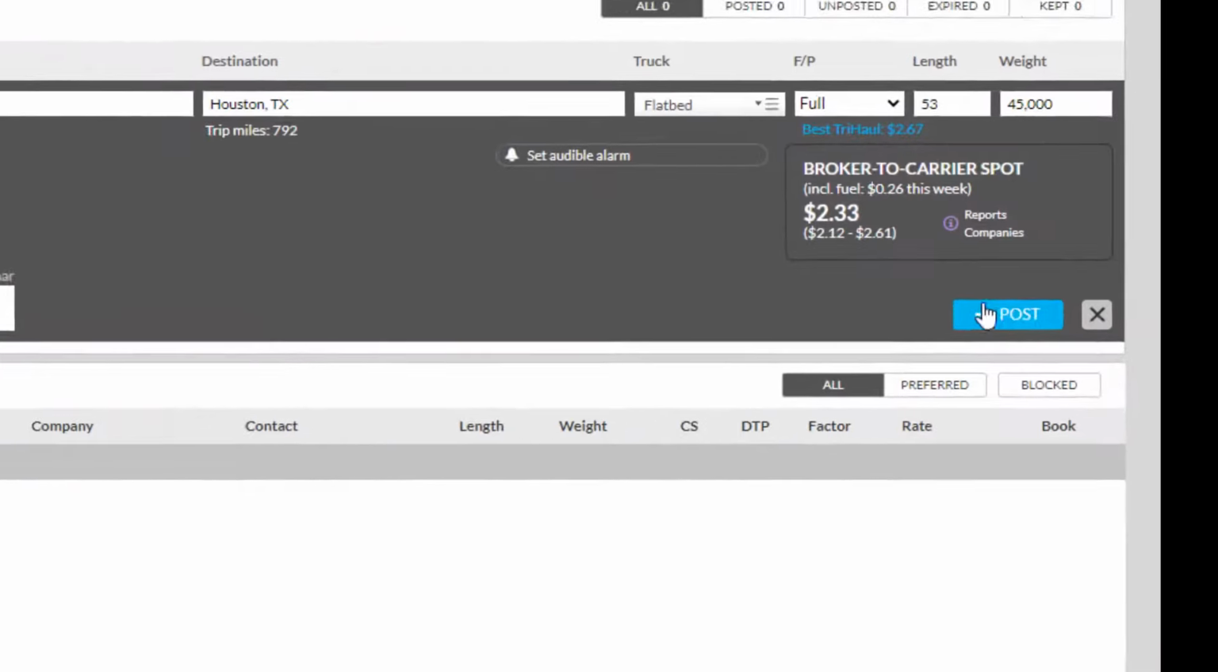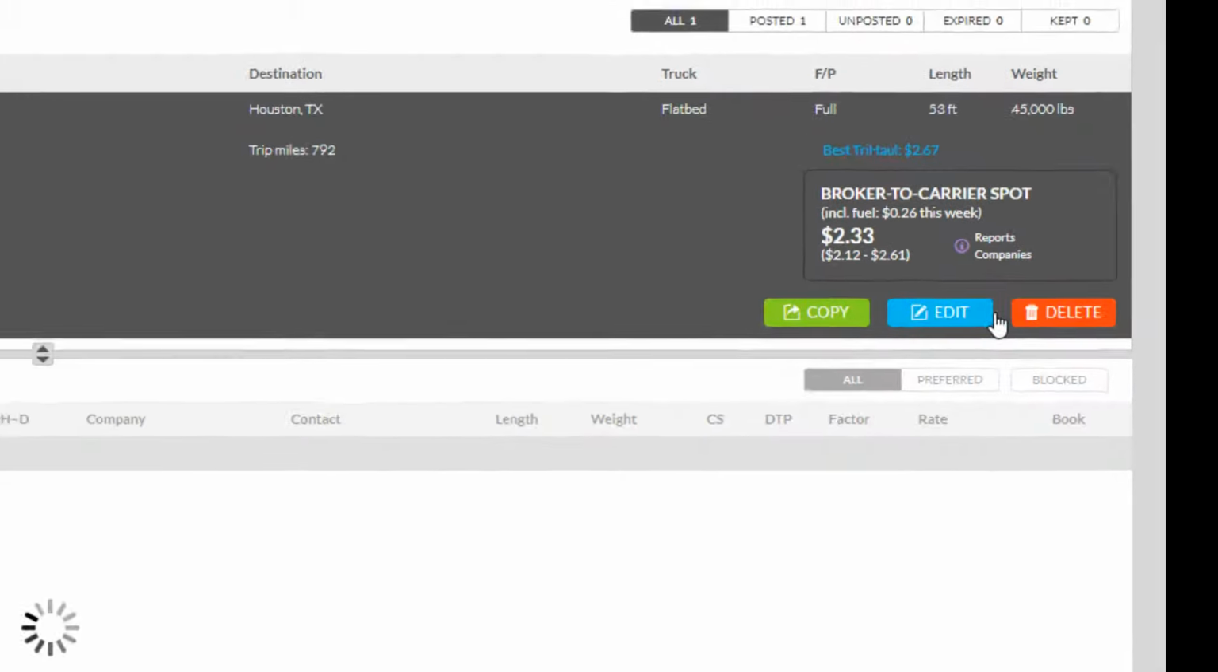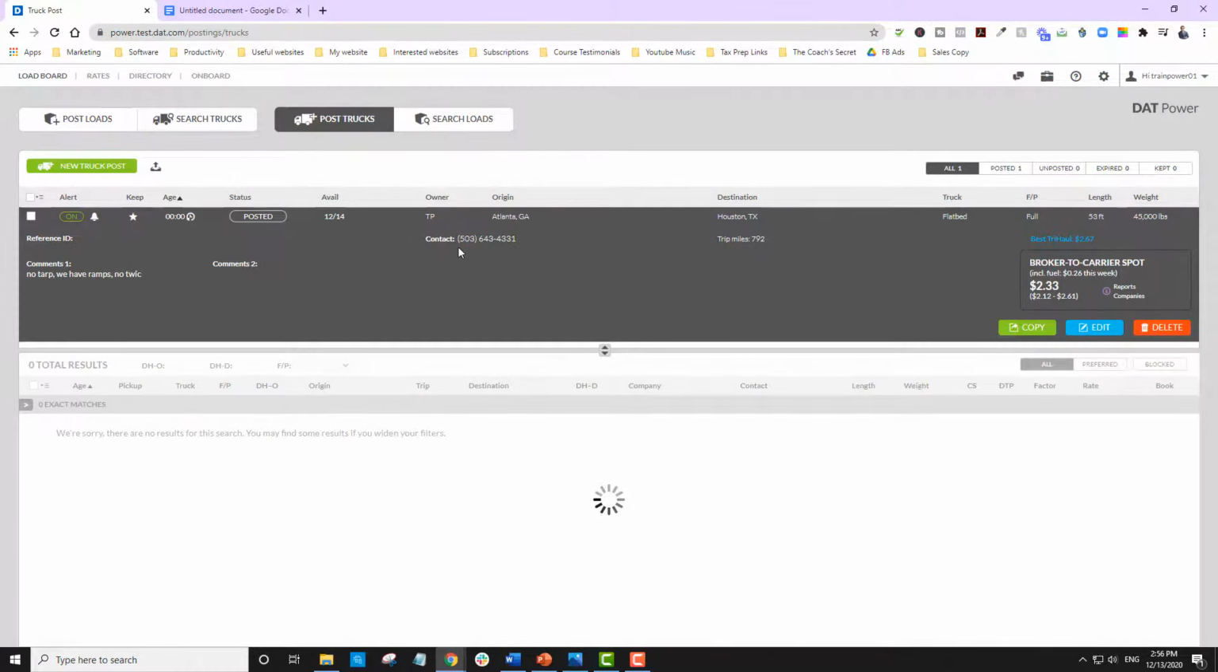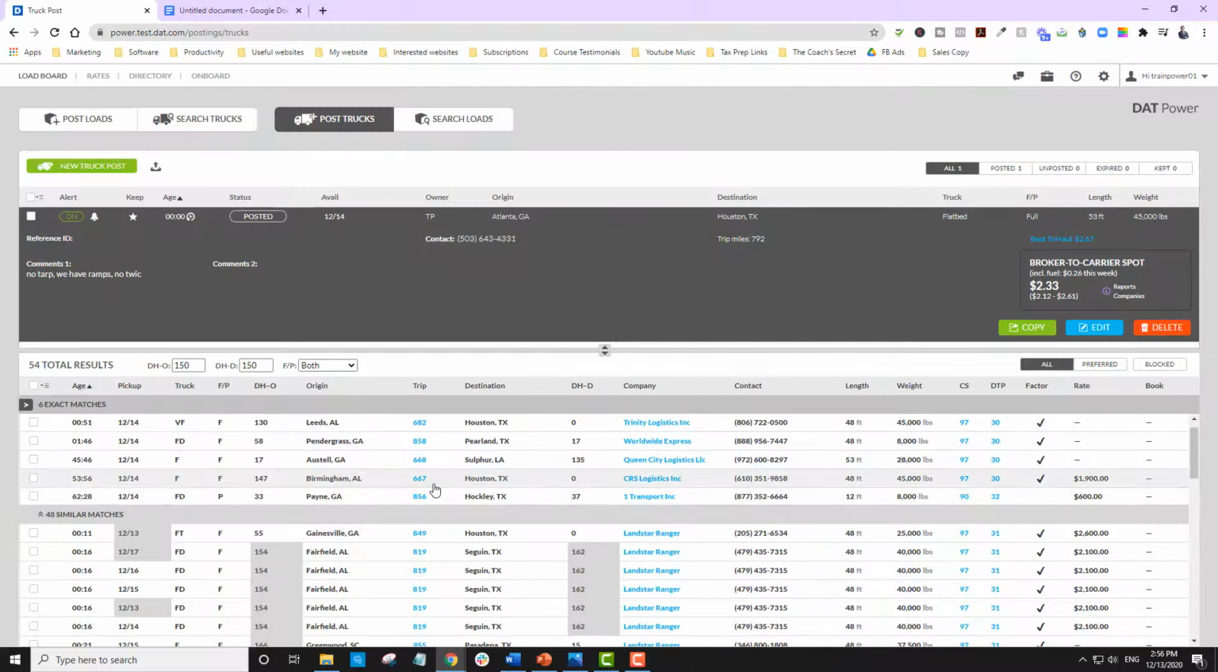Okay, what we do is that we just post. Boom, magic will happen. It's there. People will be calling. I mean, brokers will be calling this number, right? And then what will happen is that DAT Power will be generating these loads, like recommending these loads. Hey, you made the entry, so here is what we populated for you automatically, right?